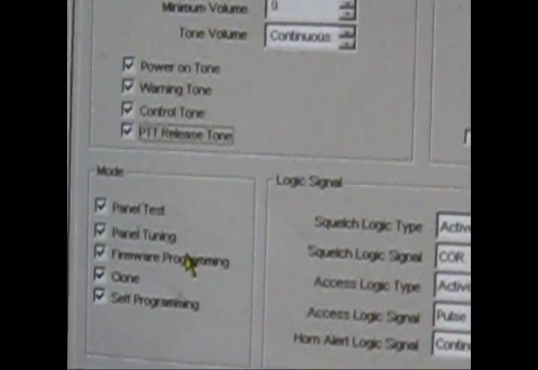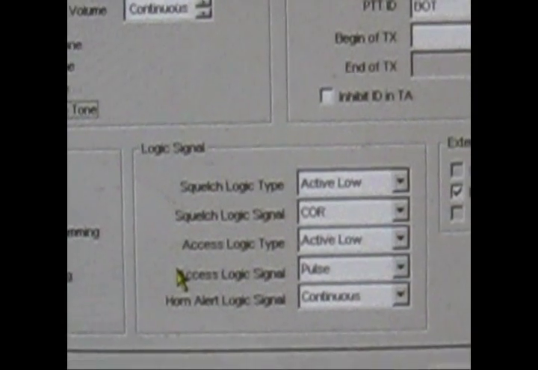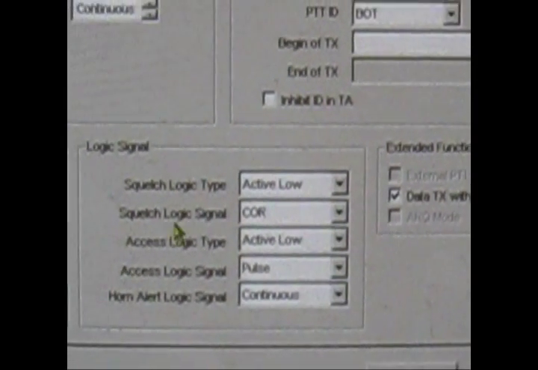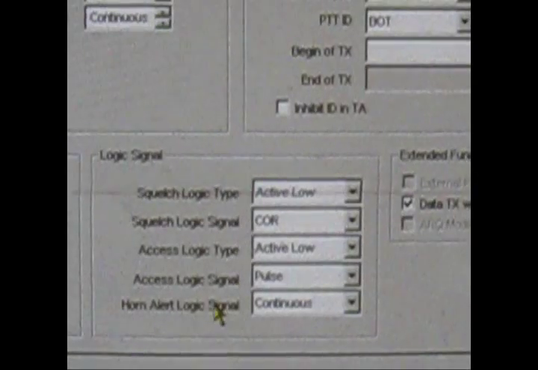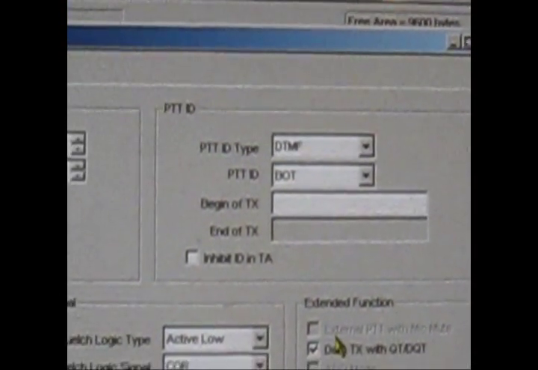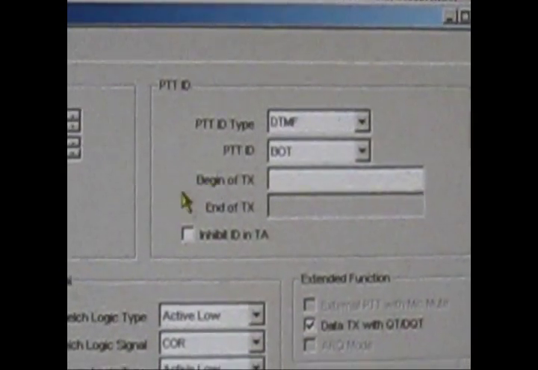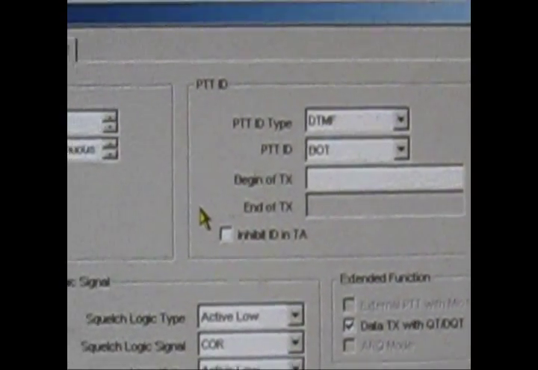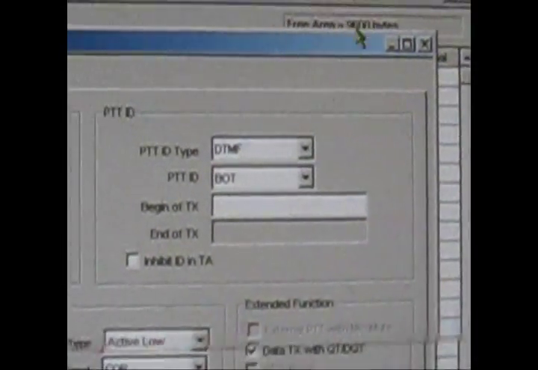Let's see here. You can change the squelch setting, blah blah blah. All kinds of good stuff. I'll get out of that.